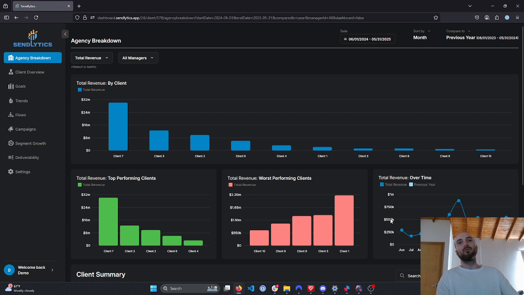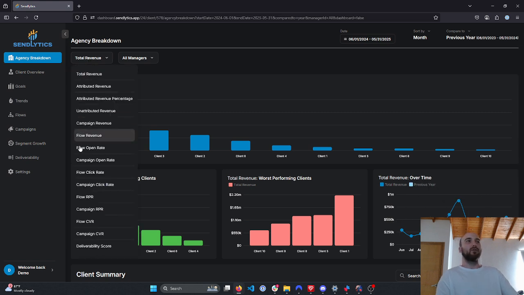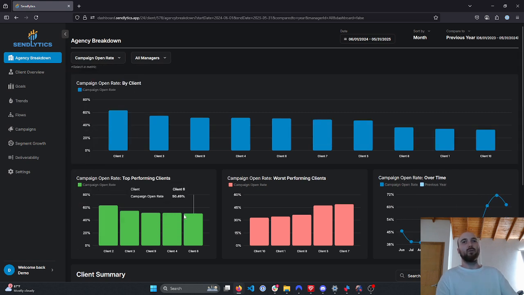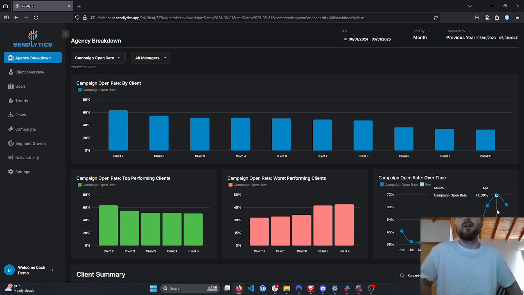We can also see our revenue over time. Maybe you have an initiative to increase your campaign open rate over time. And so you can see right here, maybe you were thinking in your head, as an agency or as a company, hey everybody, we need to increase our open rates. It's getting a little bit low. We need to better our deliverability. And this gives you an ability to track how all of your clients are doing as a whole and see maybe market trends and whatnot.